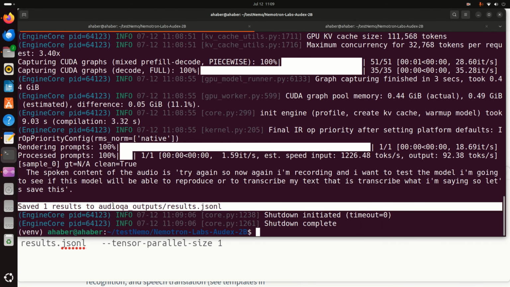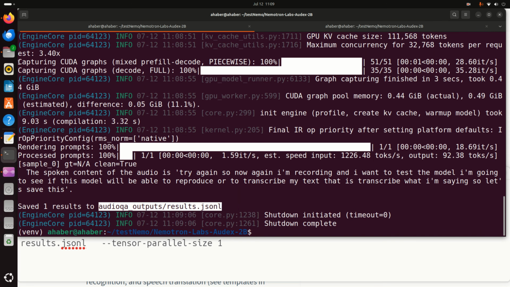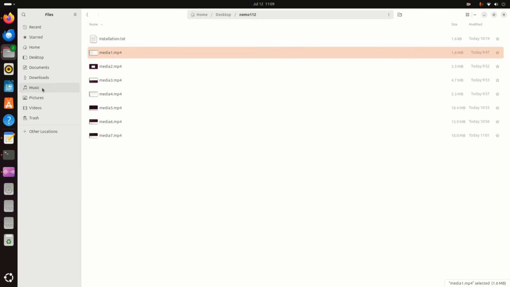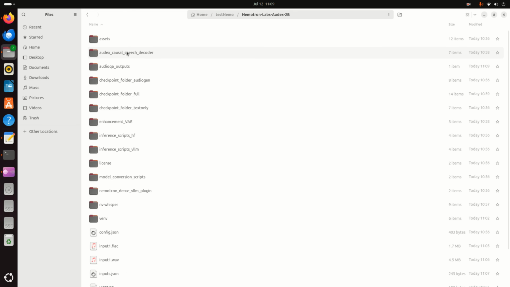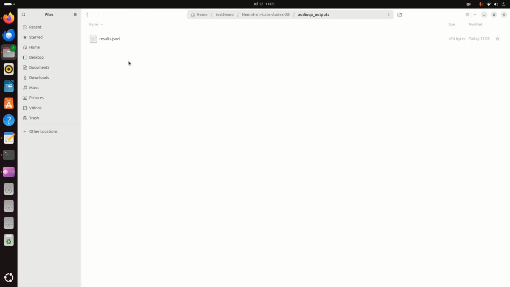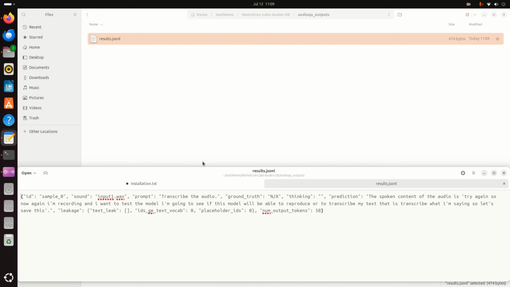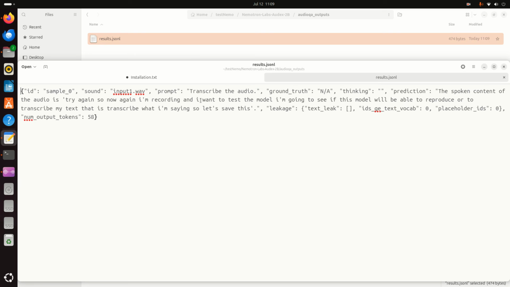Okay, and here it is. Save the results to audio outputs results.jsonl. And let's search for that file. So I will click here on files, then go to home, then go to test Nemo, go to this folder, and the file is saved in this folder, and here's the file. If I open it up, let's see what this file is saying.